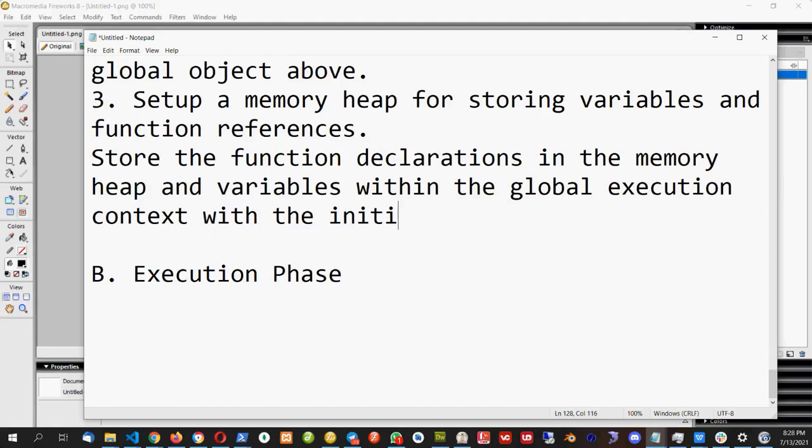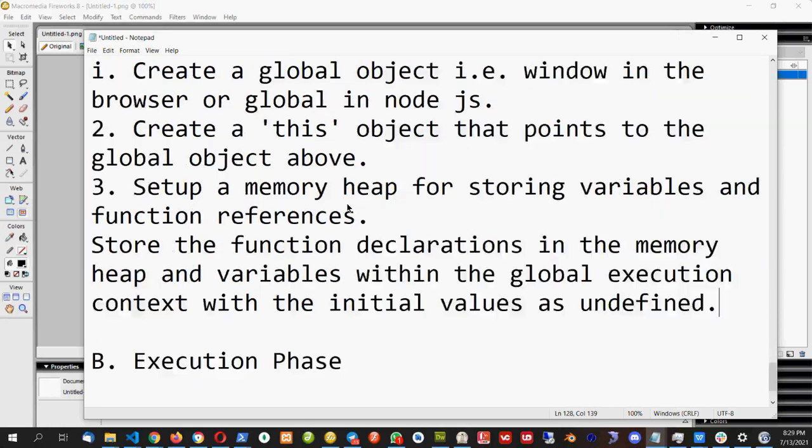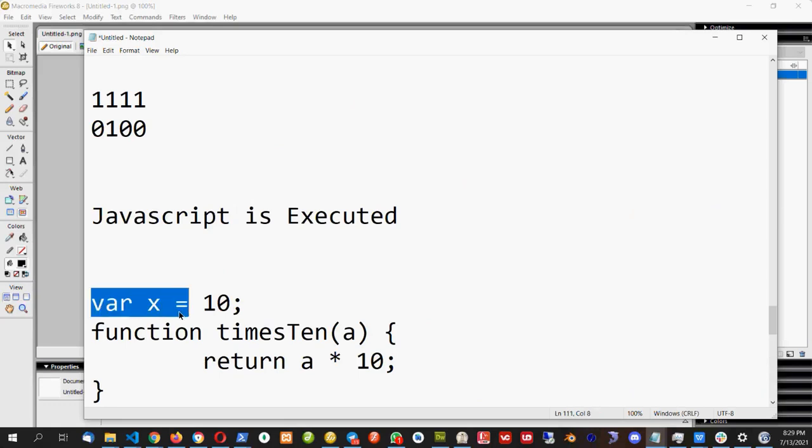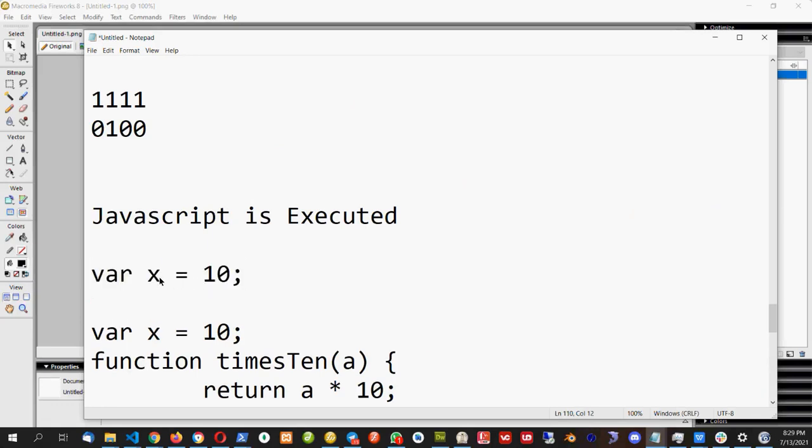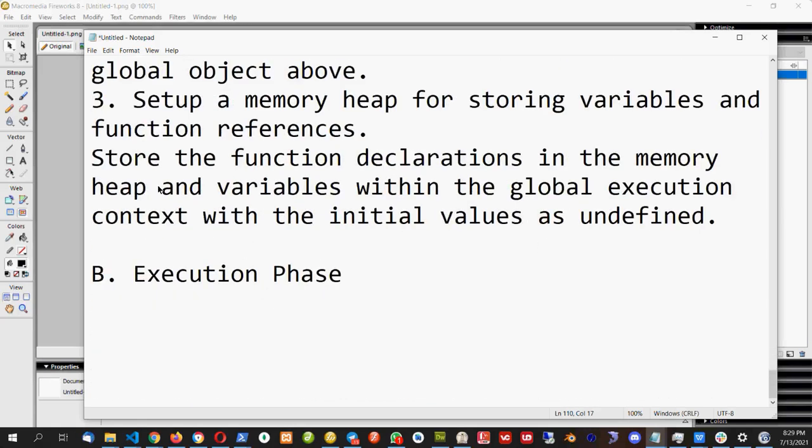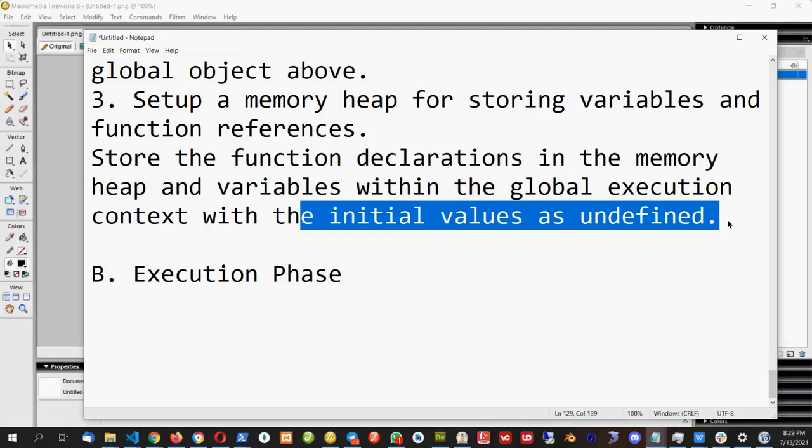with the initial values as undefined. So what happened? Here you have written 10, but when the global execution context is created, this variable is created like this, and the initial value of it is undefined. That is what this line is saying: variables are assigned to the global execution context with initial value as undefined.